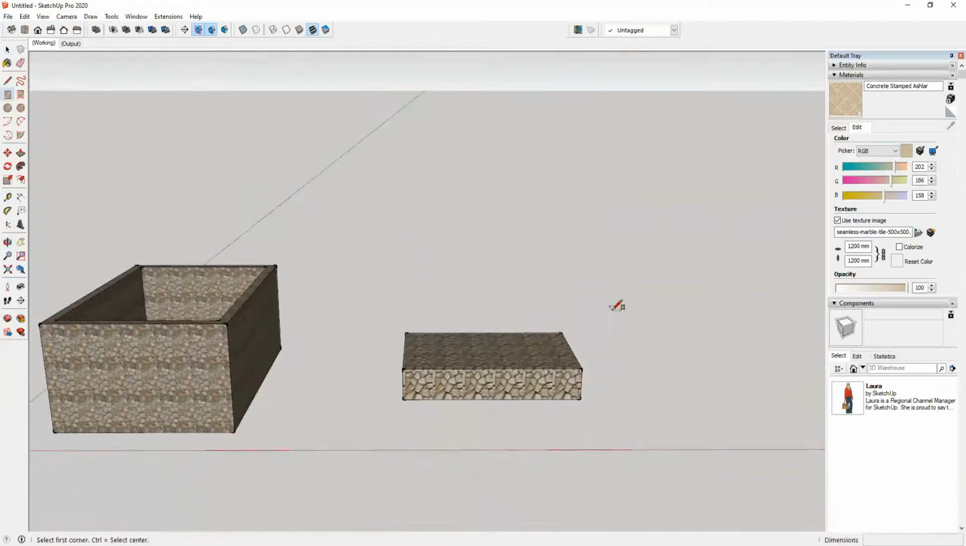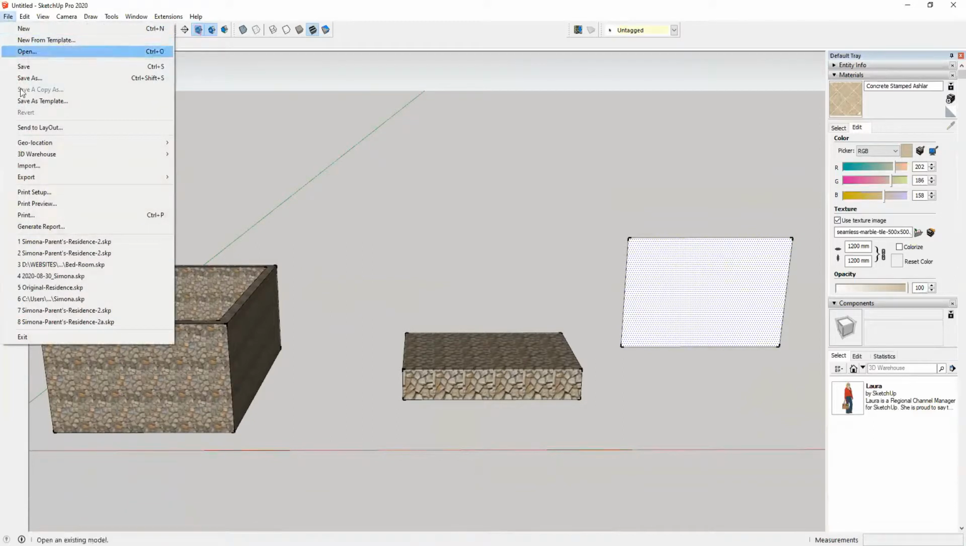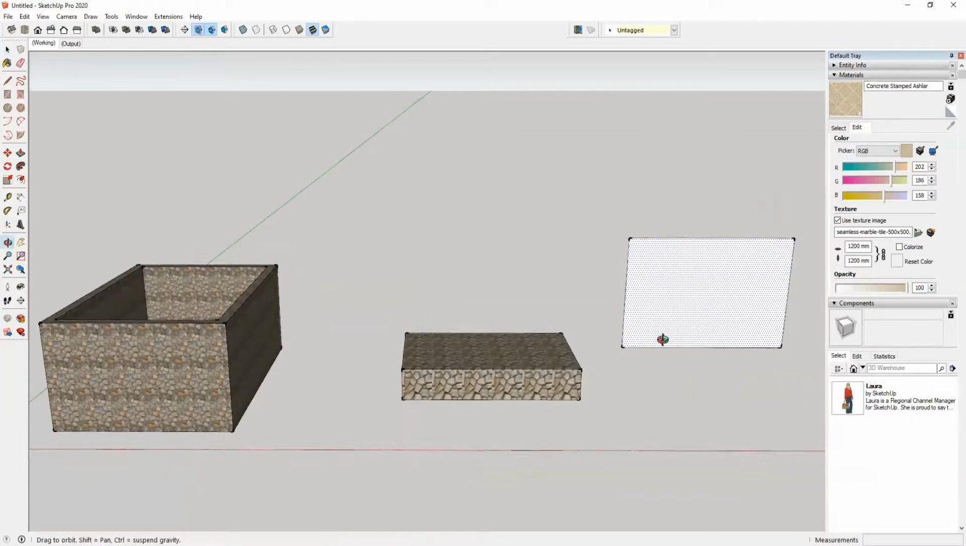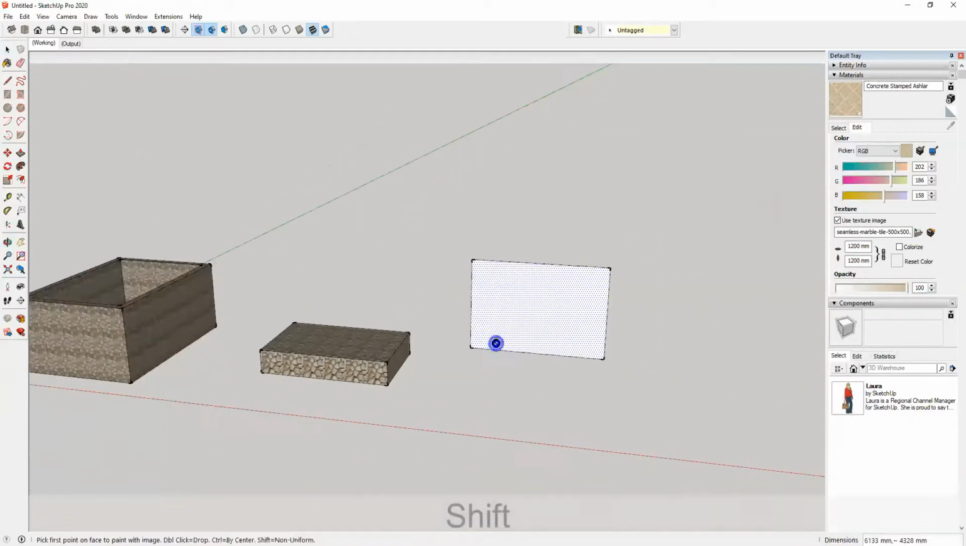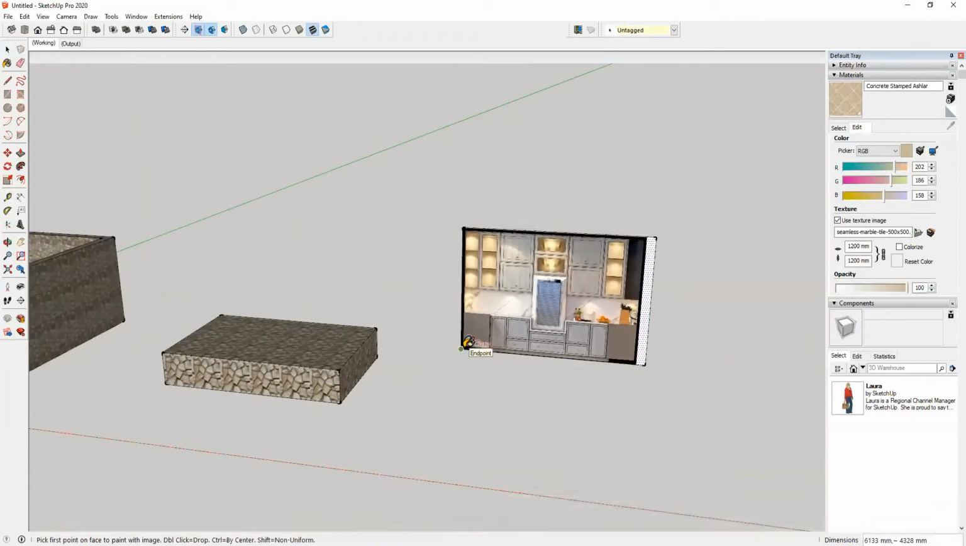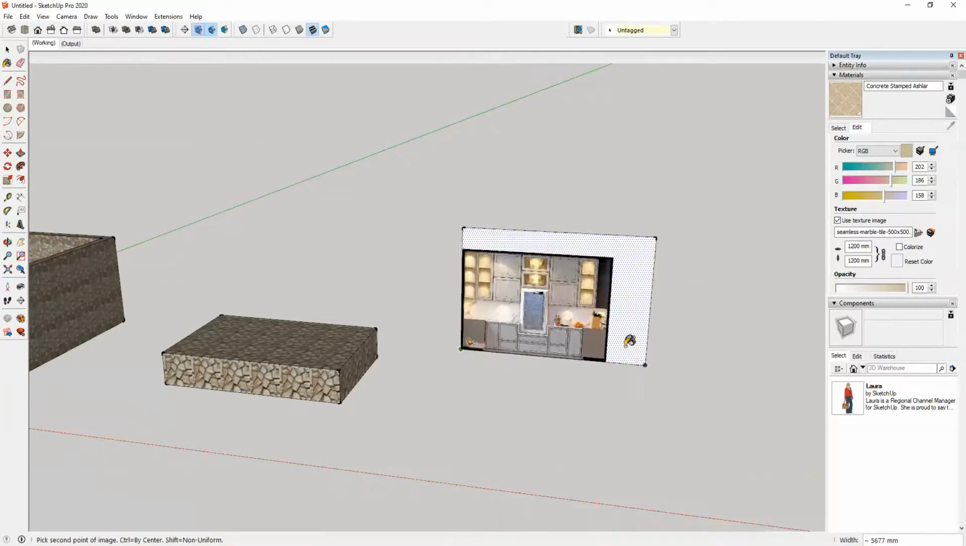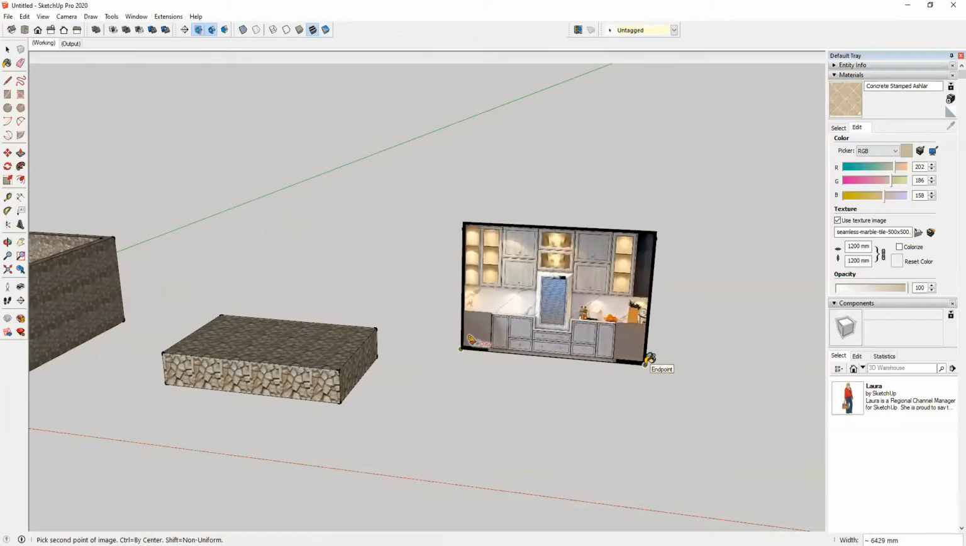I will draw a face like this and select the face, file, import. Let's pick this one. Make sure you use it as a texture image. Import, and place it anywhere inside. I can scale it, but I will be doing much more accurate scaling later on.